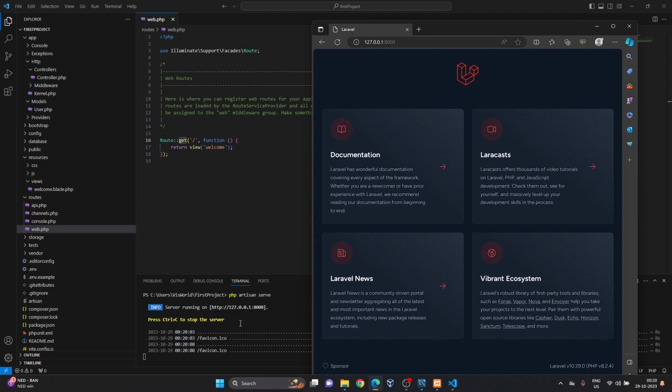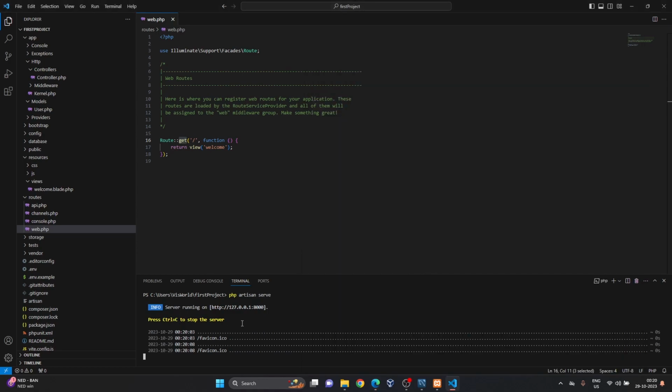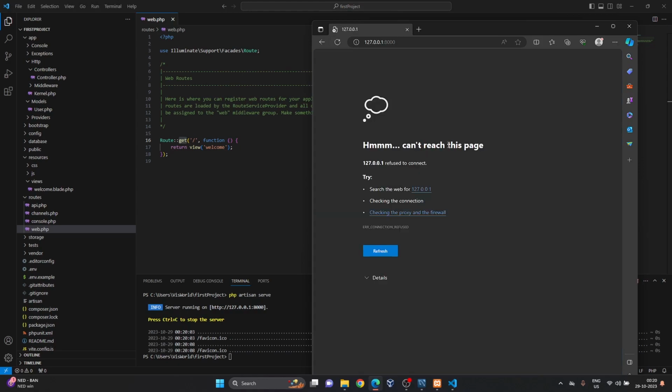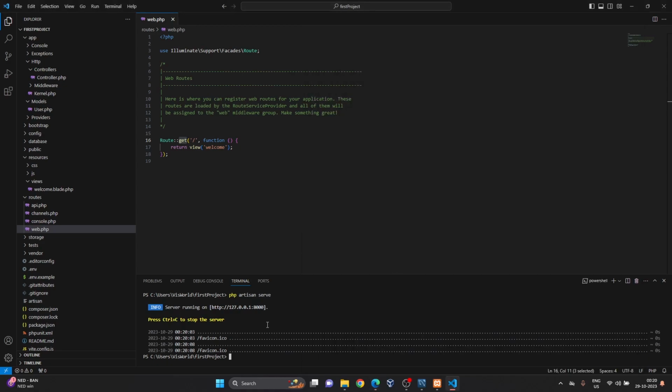Let's stop the server using Ctrl+C. So I'll be pressing control and C. Now the server is stopped. Let's go back to the browser and reload it, and as you can see, it's showing an error saying that the page can't be reached because the server is no longer running. So let's restart the server.